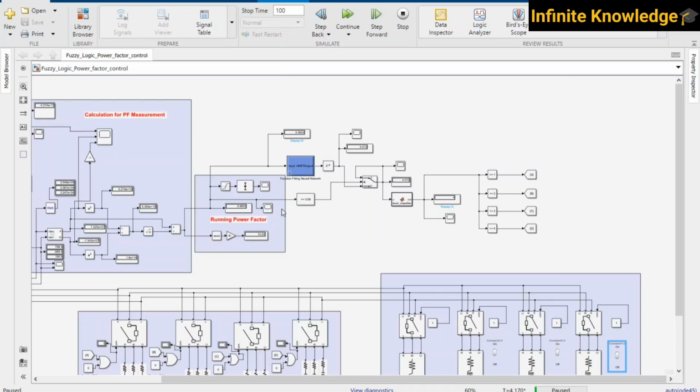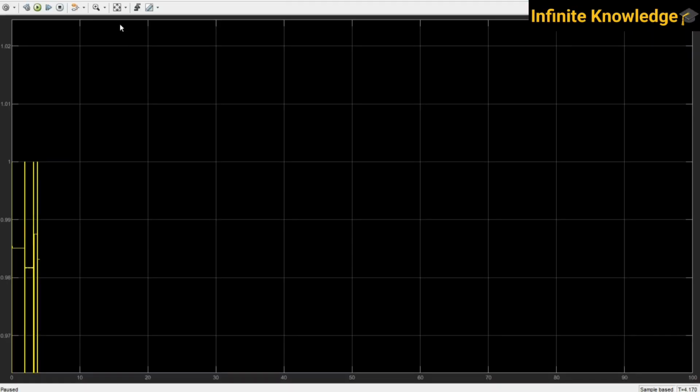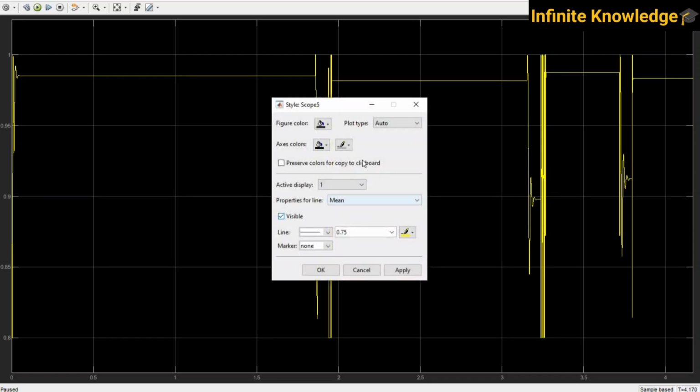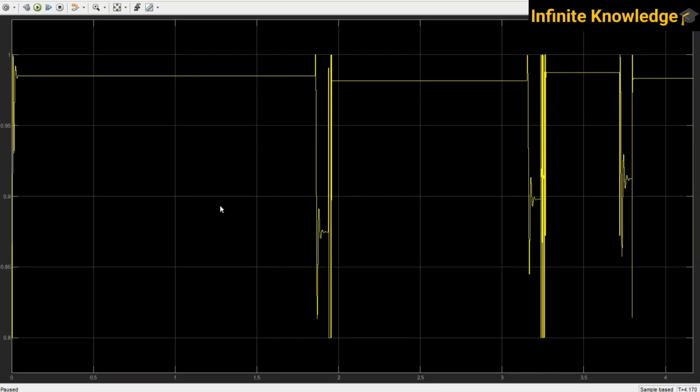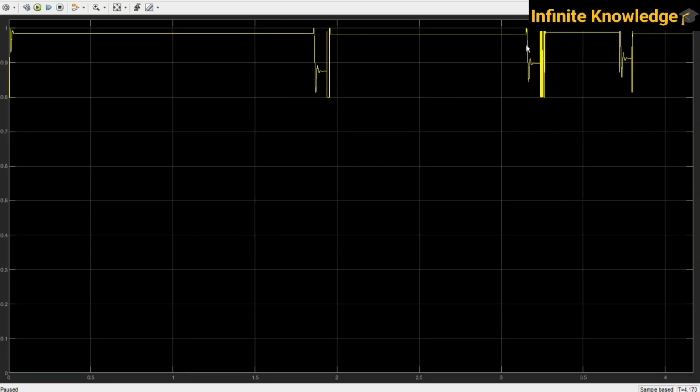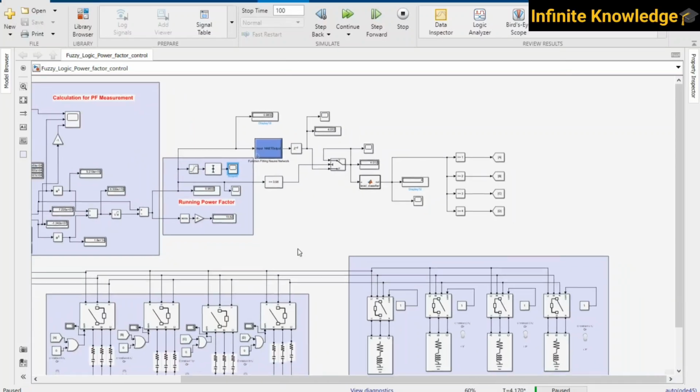I just wanted to check the power factor, so you can check it over here. There is slight variation, and if you change the style and the scale, you will get slightly lower variation, because right now it's zoomed in too much. If you reduce the minimum value to, say, 0, then you can see there is very little variation in the system compared to the fuzzy logic controller. It is very fast, and in a very small amount of time it can change and correct the variation in the power factor.